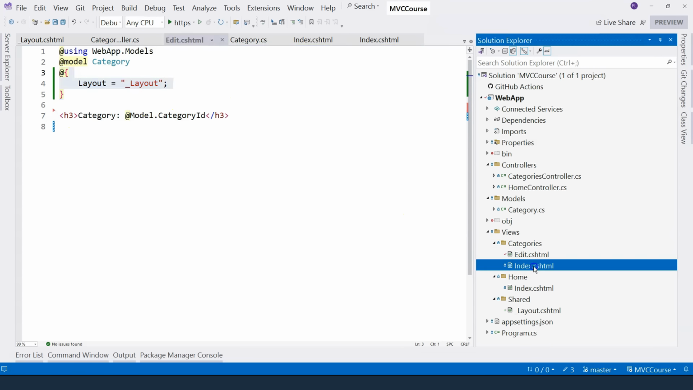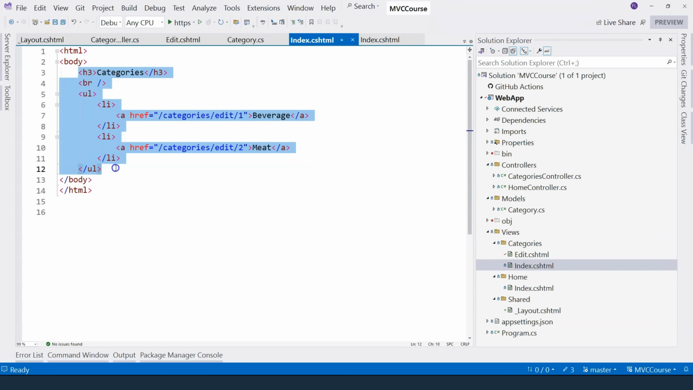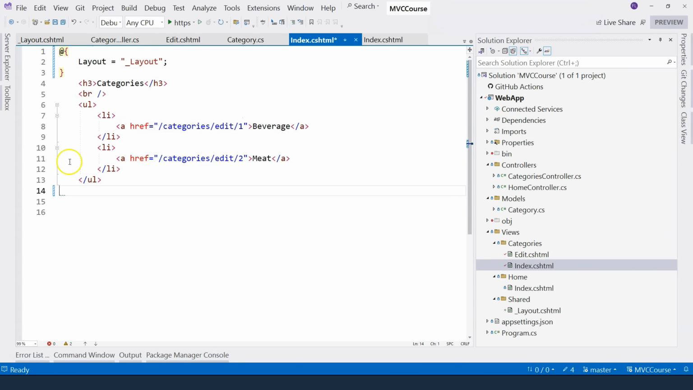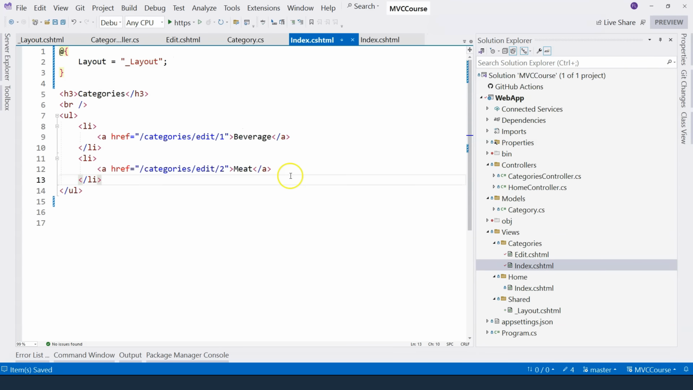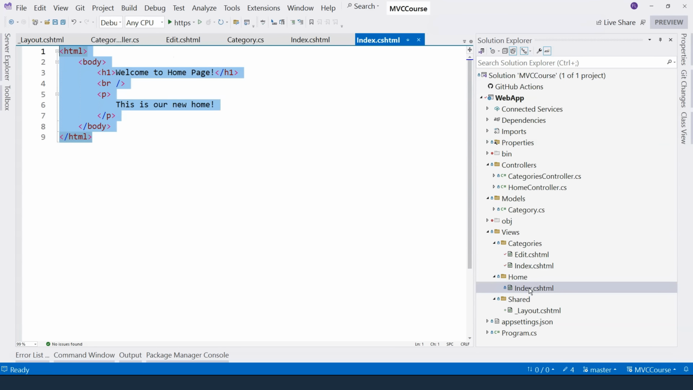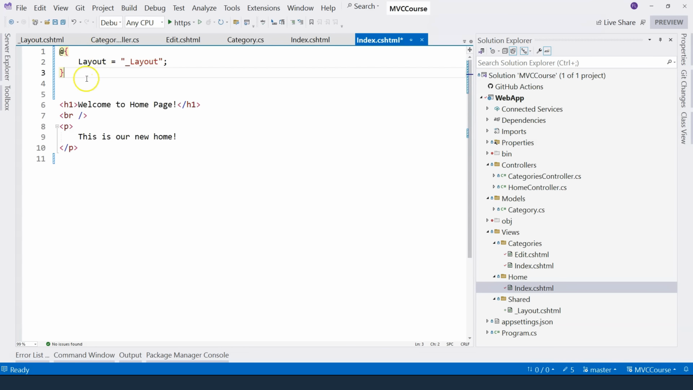And following the same idea, I can go to other views. So here, I just want to show the categories title and beverage and meat. So I'm removing the HTML and its body. And of course, I'm specifying the layout file for this particular view. And now, last but not least, we have this home page. And following the same pattern, we're removing the HTML, and then we specify our layout.